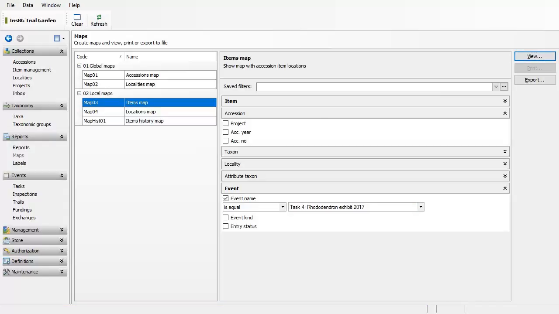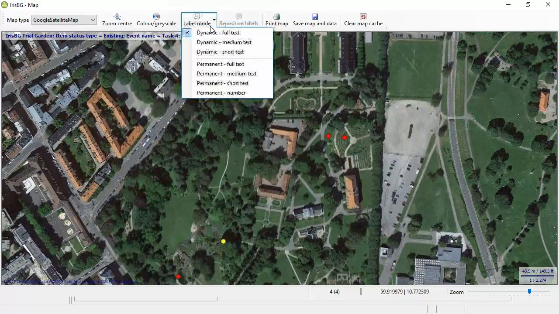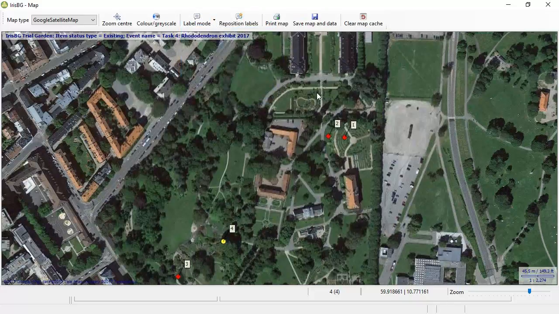So now I've got the map coming up here. And you see, again, I need to give coordinates to these plants. I'm not going to do that now. And what I can finally do, if I put a permanent number here, is save this map and data. Then it will produce a picture like we see here, and then a spreadsheet with all the details about the different plants. So that's a nice way to do it if you want to send it somewhere else.